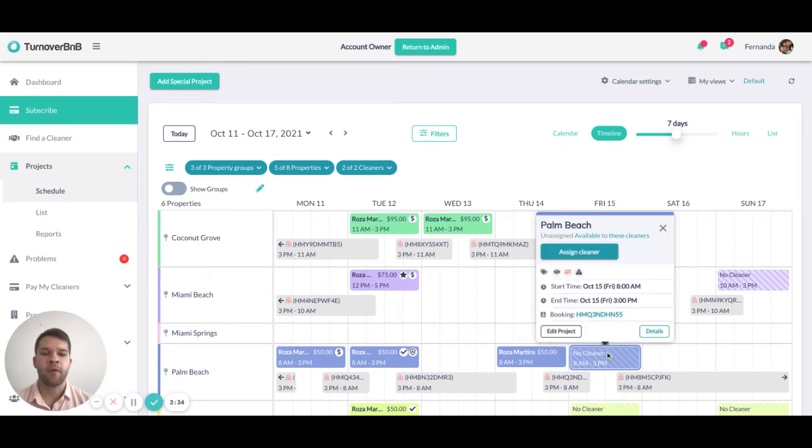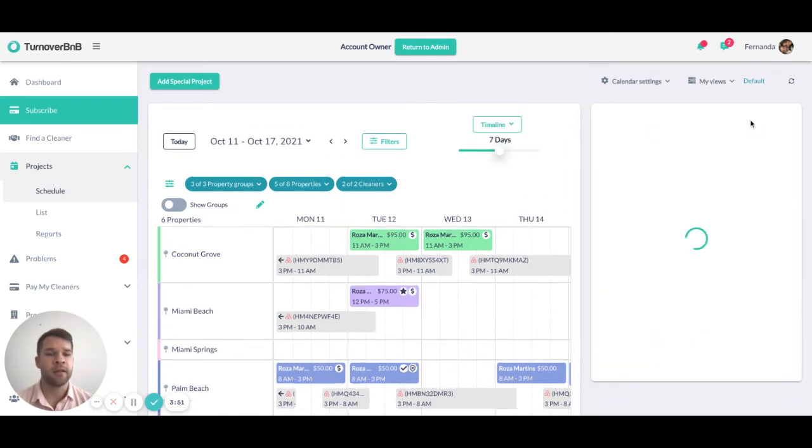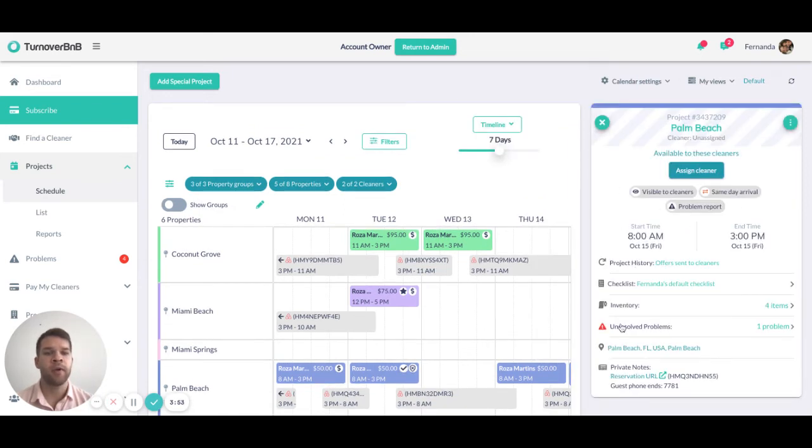Again, if I open this up, one additional piece of information, you can see these tags. You can see that it's visible, it's published. It says same day arrival. There's a problem already reported against Miami Beach. You can see the booking itself. If we needed to open this up to adjust anything, if I click on details, the side panel will open up where you can see some information a little bit more clearly.